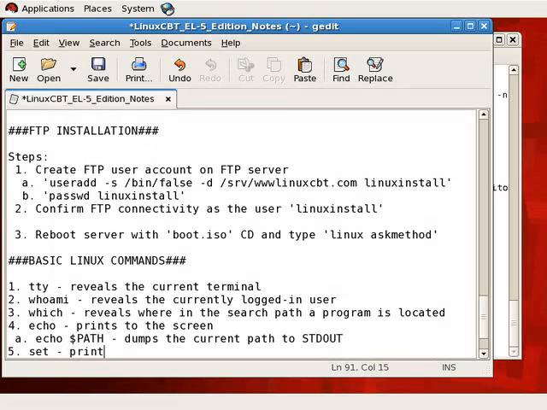Yet another basic command is set. It prints and optionally sets variables. These are shell variables.